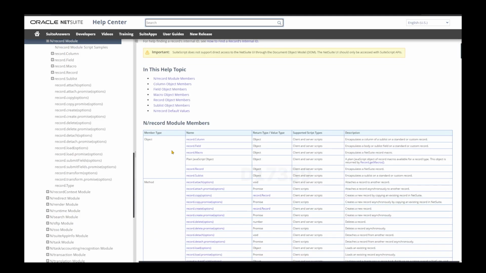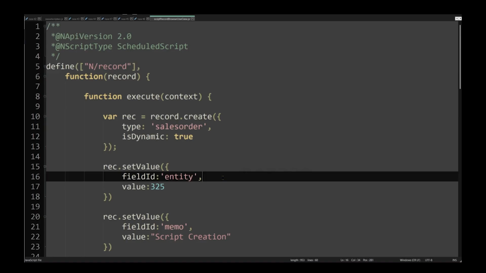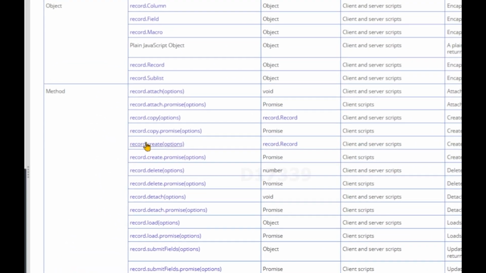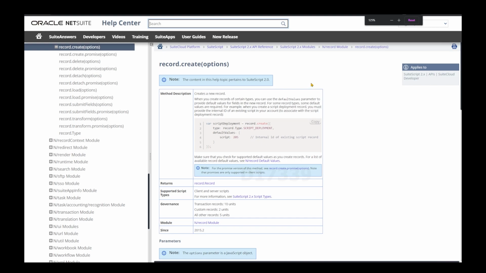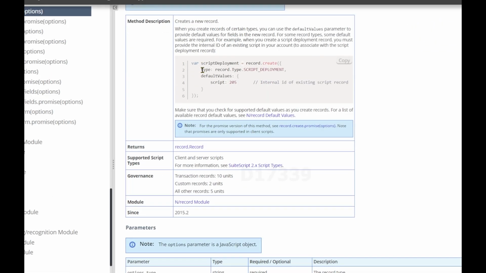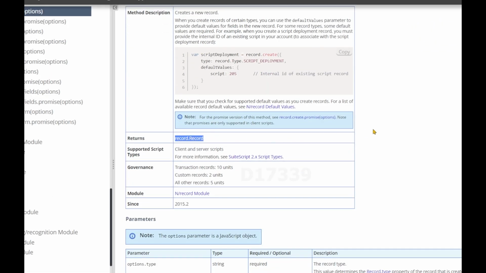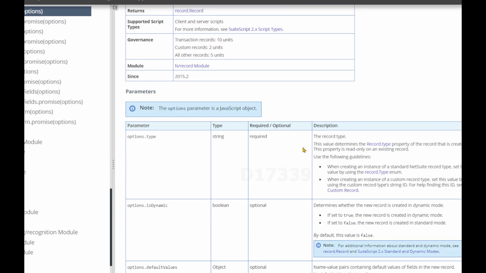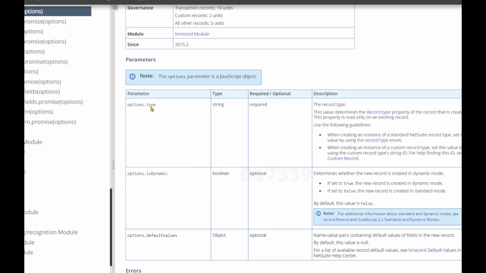Now let's say I want to create a sales order. Say this is the code, and here I have an API called record.create. So I'm going to click on this record.create, and it clearly provides me all the details of what this record.create is used for and what it returns and when we call this particular API, and which are the supported scripts, whether it is supported in client script or server-side scripts, and what is the governance usage units if I use this particular API. We can discuss this governance usage in a separate video, and what are the parameters it is going to accept. So right now we can see the type, is dynamic, and the default values.